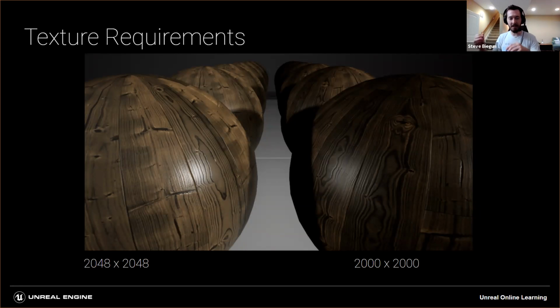MIP maps are basically smaller versions of the same texture that are taking up less space, and they are more memory efficient. So if you have this 2048 by 2048 texture, Unreal Engine would also generate a 1024 by 1024, 512 by 512, 256, 128, 64, and so on.